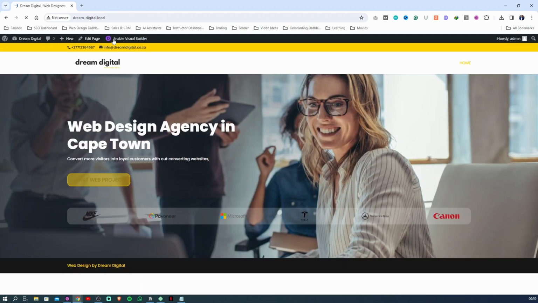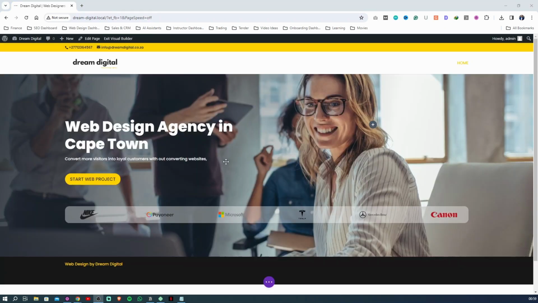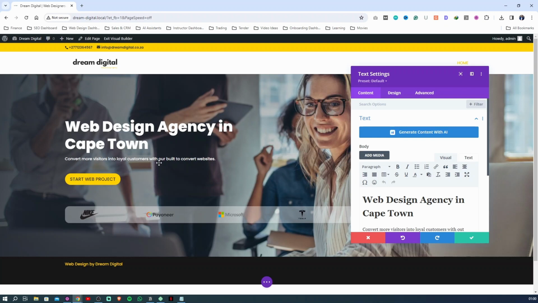Exit Visual Builder. Awesome. This is how your website looks. Web design agency in Cape Town. Convert more visitors into loyal customers with our build to convert website. Okay, I made an error on that one. So we're going to say our build. We can just double click on it like this. Convert more visitors into loyal customers with our build to convert websites.